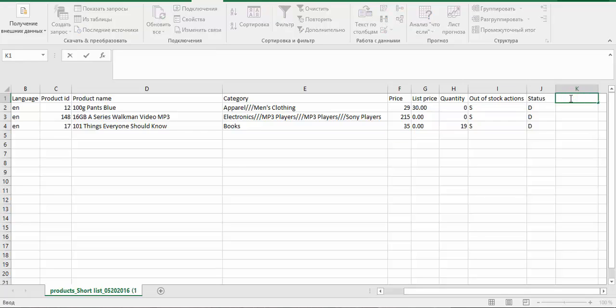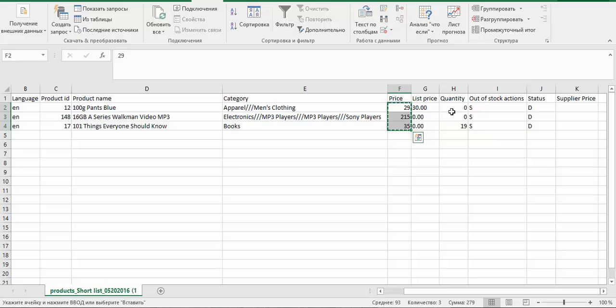For example, you have the price of your supplier. This column will not be added to the catalog of the store, so don't bother. Now, we take this price, enter it here, after that we delete this price. Okay, now these are our supplier's prices. What can we do about that? We can create new prices based on this price by using formulas.